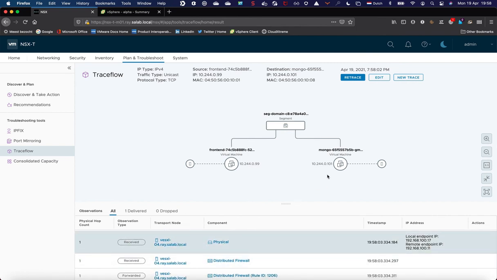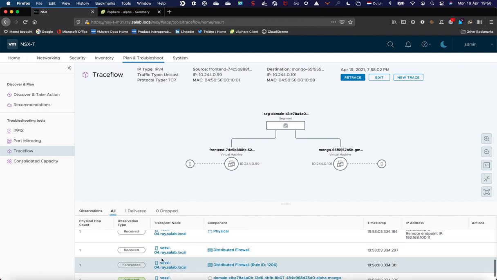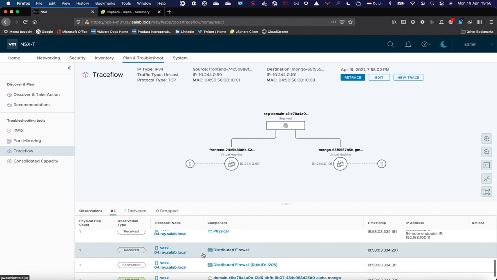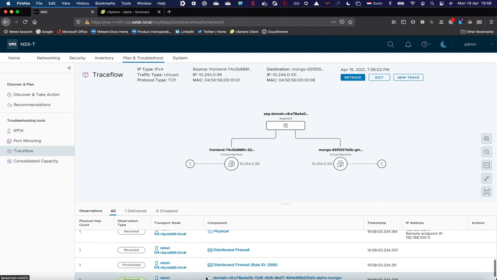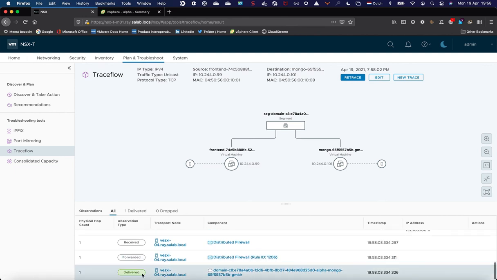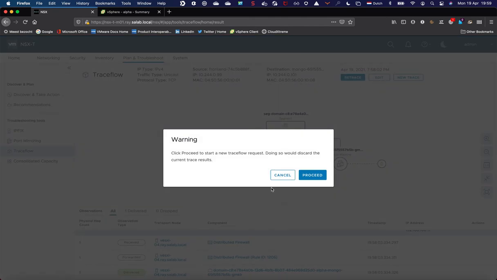It seems that the pod is running on a different host, so we have to jump from one vSphere host to another, and then it's received by vSphere host 4, distributed firewall. It's being allowed, the rule ID is also identified, 1206, and we forward it, and it's finally delivered to the interface where the Mongo pod is connected. So this is an example of a successful trace.